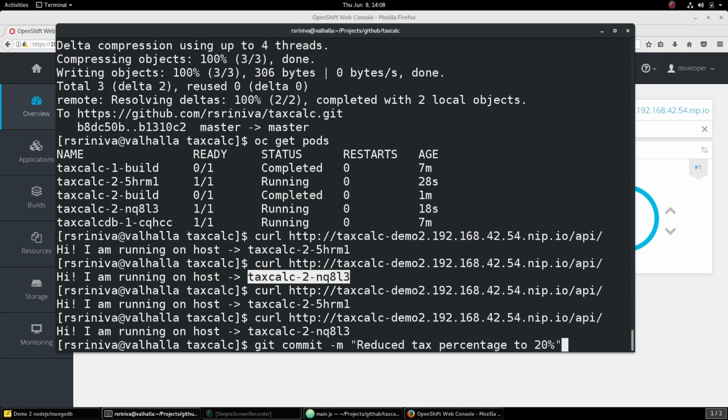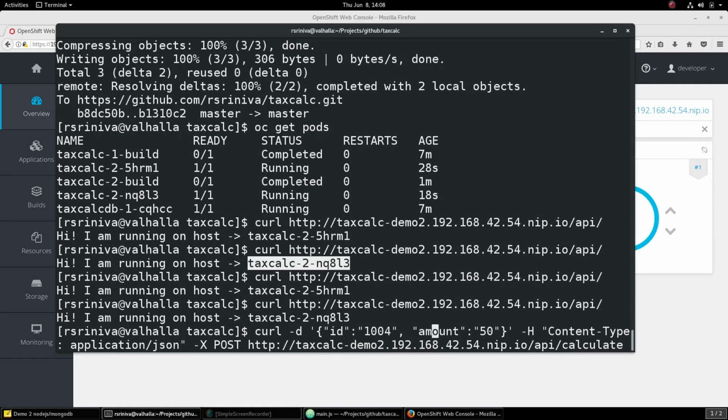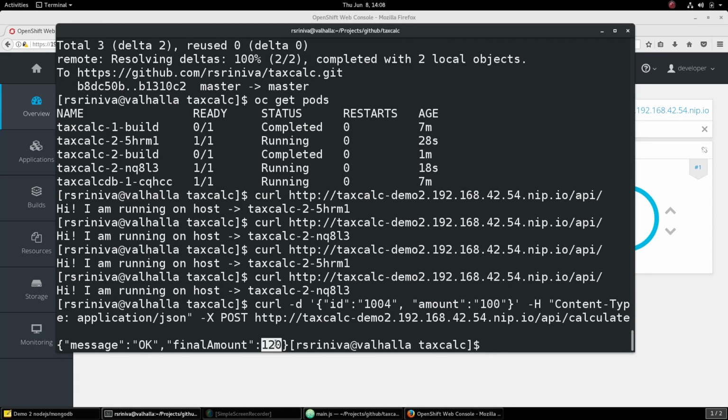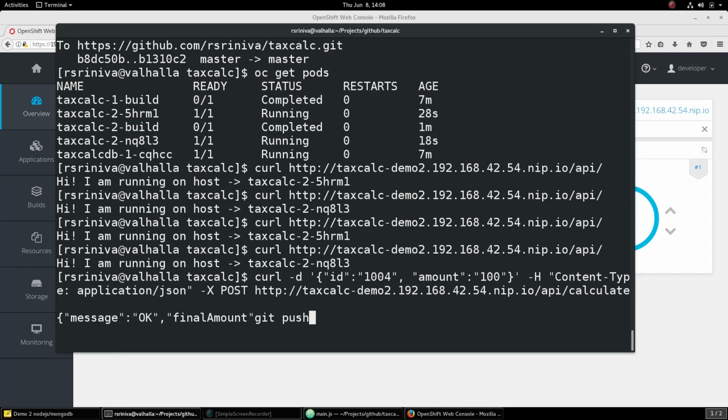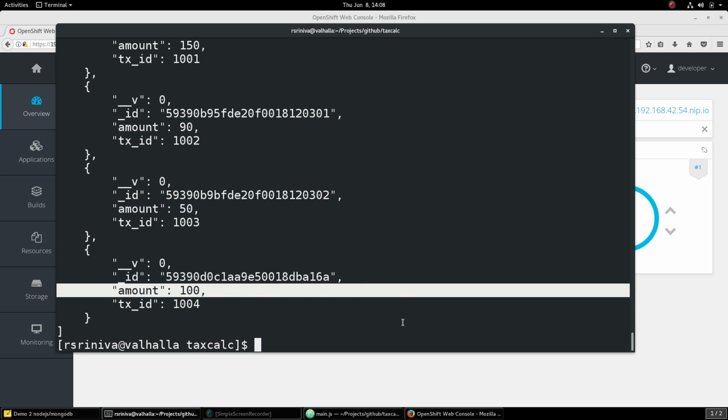Let's go ahead and submit some more transactions. Increment the ID by 1 and the amount is 100. Should give us back 120 rather than 130 because we reduced the tax percentage by 10 to 20%. And finally, the list should return back this new transaction that we sent to the microservice.